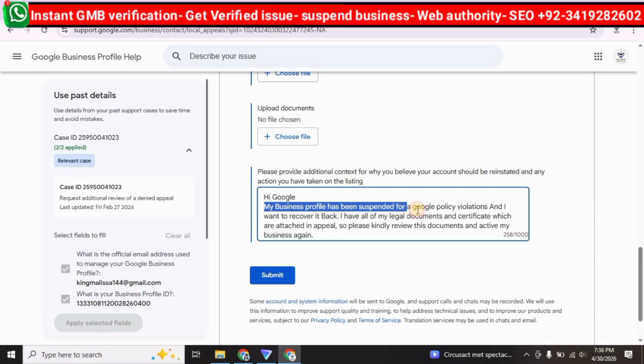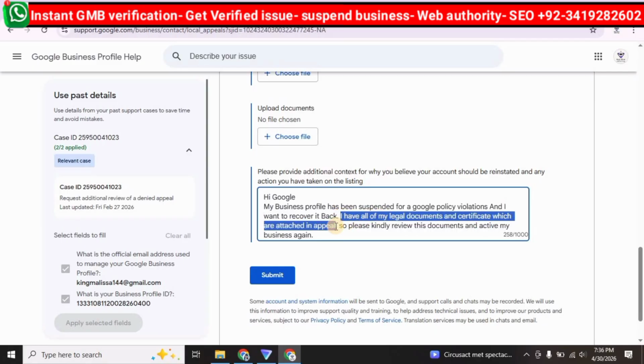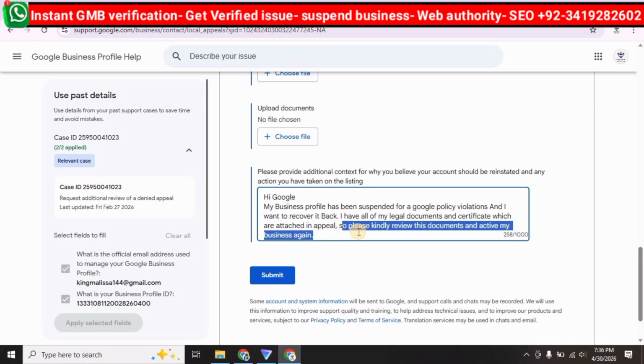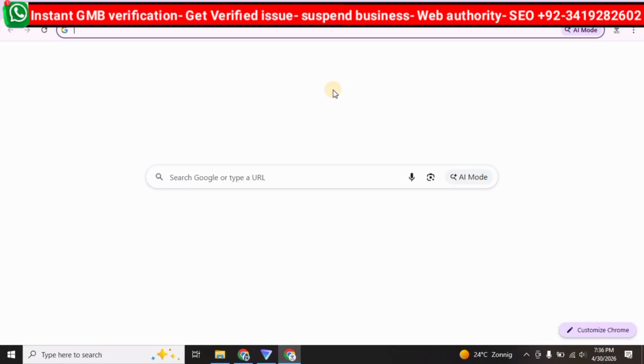One, that your business is suspended for Google policy. Second, you want to recover it. Third, you have all the legal documents which are attached in the appeal. Okay, so you say: Google, please check it and recover my business again. So check the date here, because when I submit, it will automatically go live within seconds or within a few minutes. So I want to show you the date live.